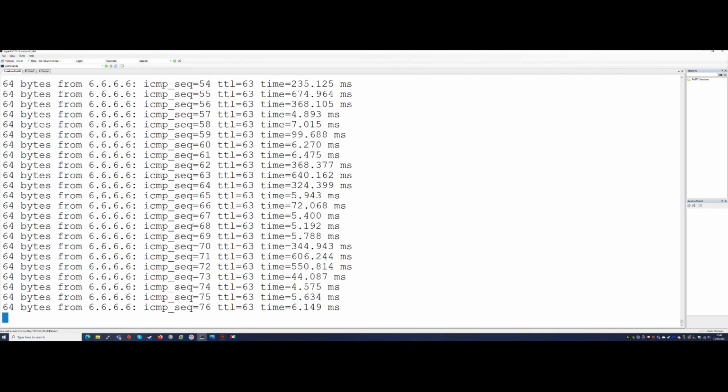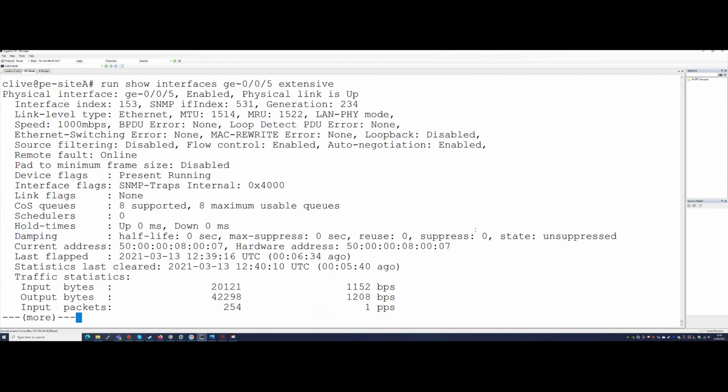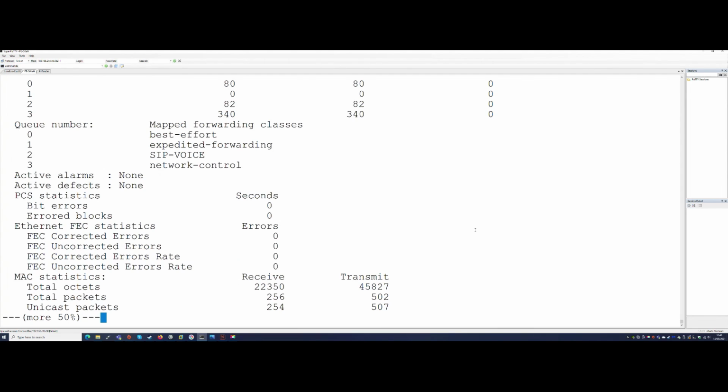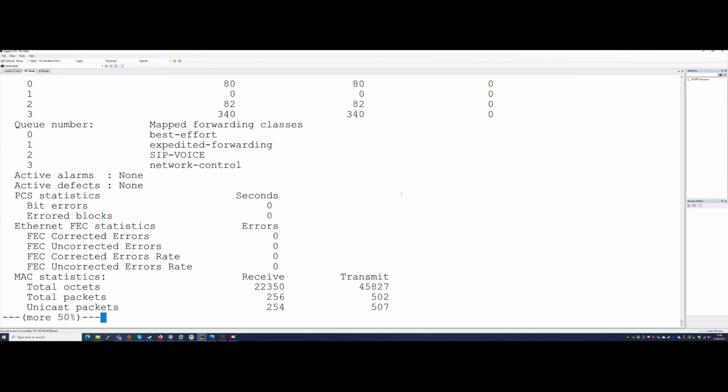So let's have a look now at what we've got on the PE egress interface statistics. Let's have a look at the queues now, and as you can see, we now have traffic going into Q2, which is exactly what we want to see.